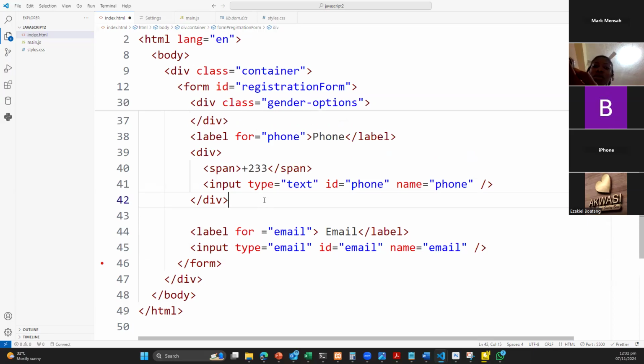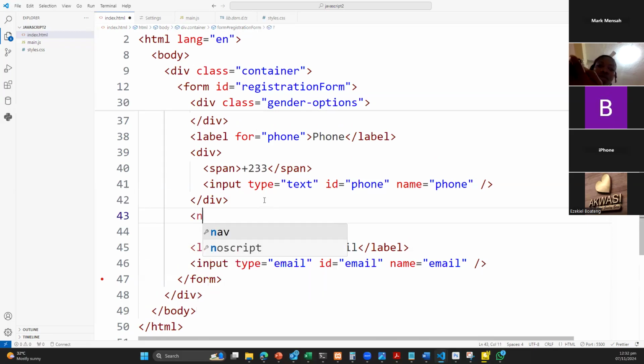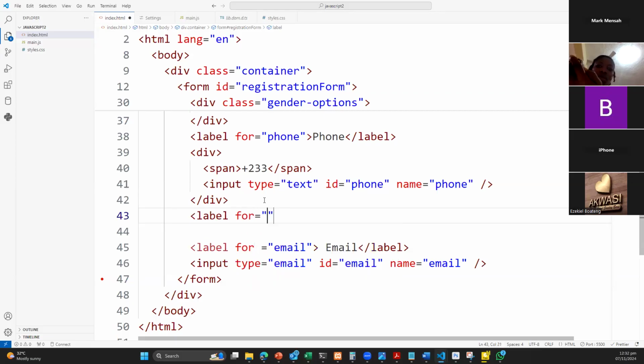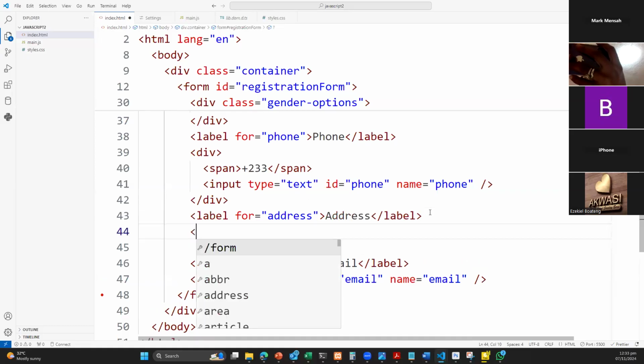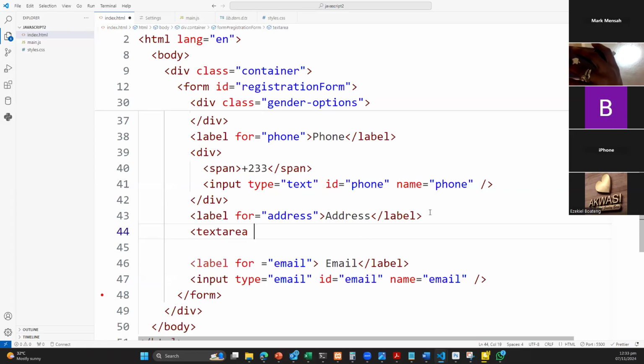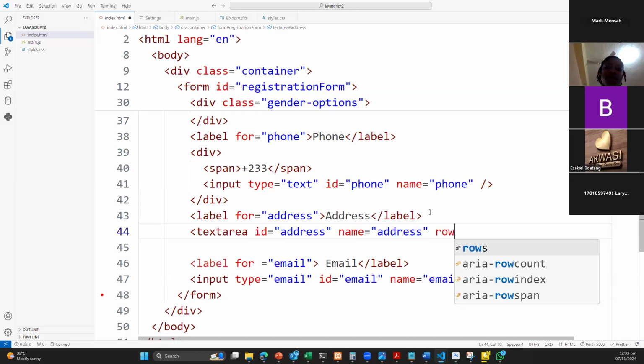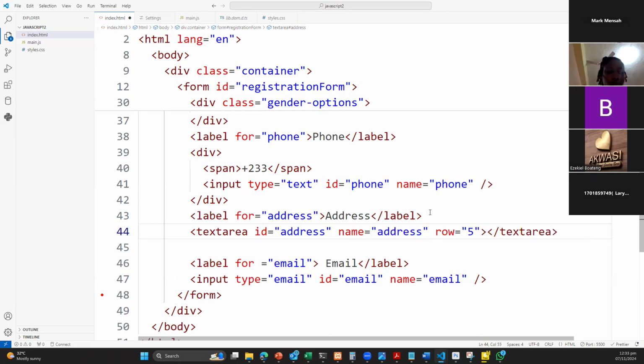Oh, before the email address, I have to do an address. So let me do the address. So label, address. So for address, close here, address. Then in here, I'm going to have a text area with the ID being address, the name being address, and then the row count being equal to 5. And then I'll close off the text area.